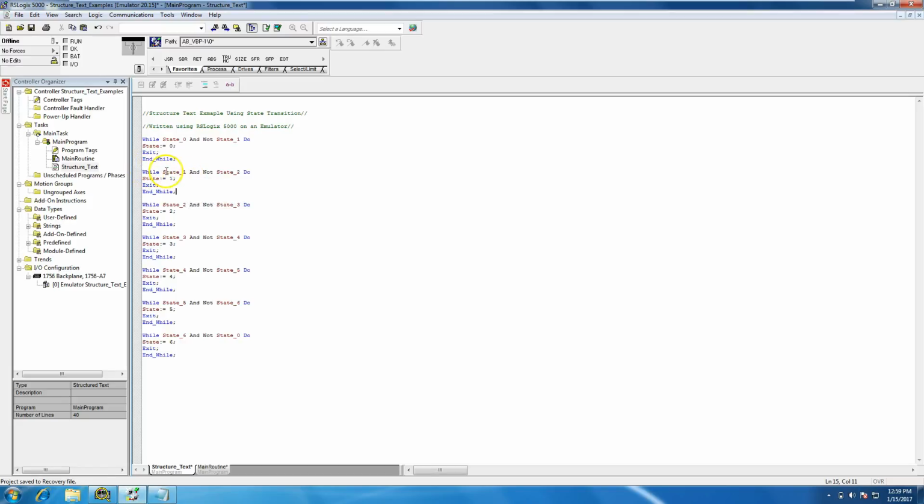Again, to go back through this, I would say while state 1 bit is on and not state 2, change the state dent into 1. Good. And to keep going through this, we'll go while state 2 and not state 3, do state 2.